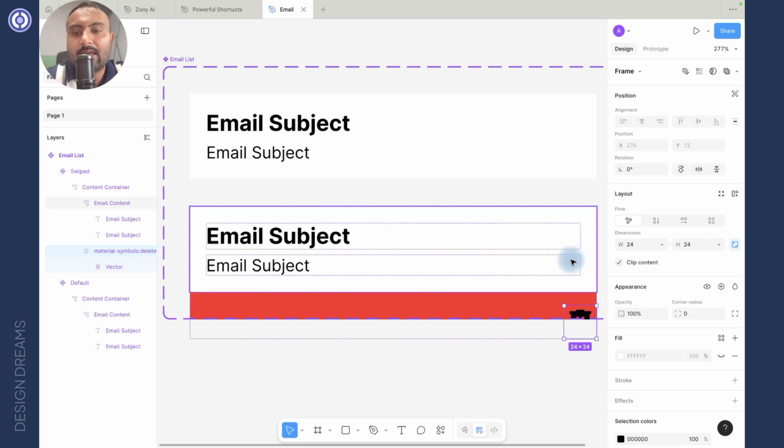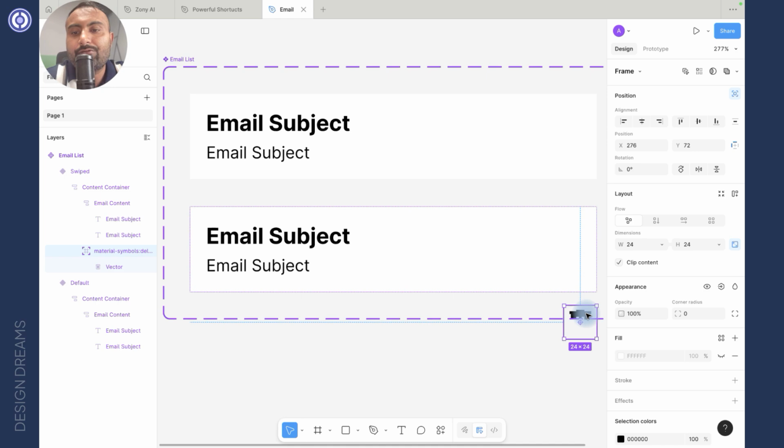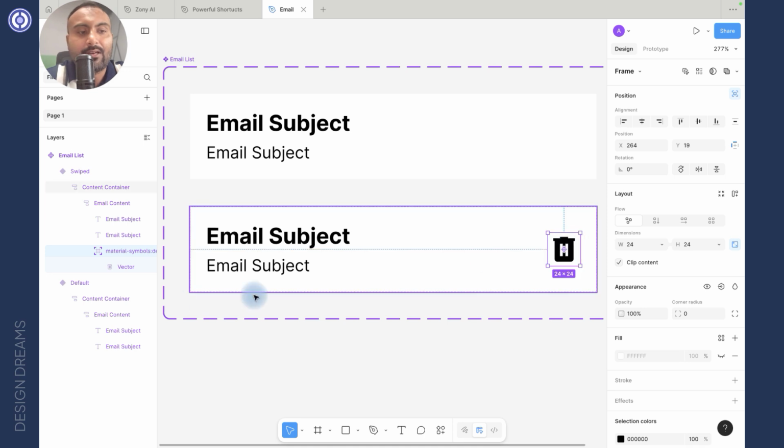However, we want the position of the icon towards the right hand side in the middle of the email list. But at the same time, it should remain within the auto layout structure, and for that we're going to use a property called ignore auto layout. Select ignore auto layout, and now you can drag the icon and place it wherever you want. Let's keep it here for now.